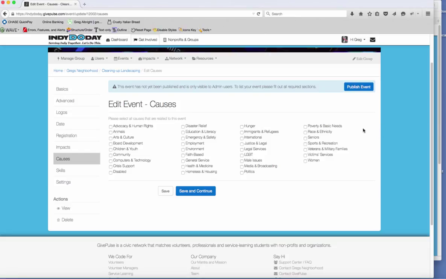Causes are very important in this particular area as well. This is for your particular project, and you want to make sure that you select the causes for your project. In this case, we'll select environment again, which was the same that we chose in the group.